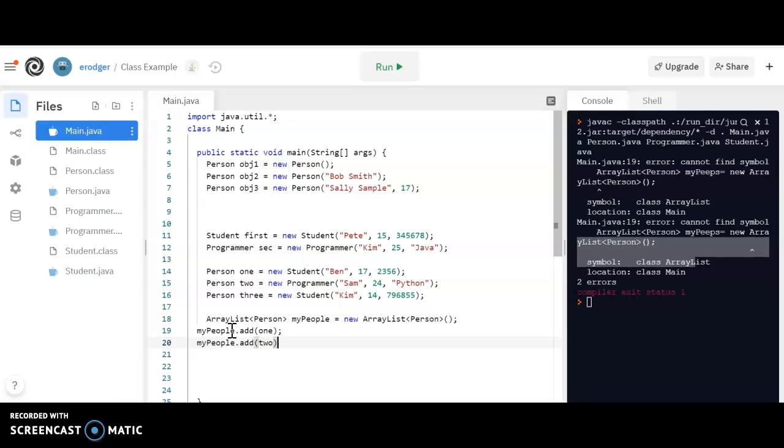Now, one thing to keep in mind, though, is that they have to be related. So this would not work if programmer and student weren't children of the person class. So please keep that in mind, that you can't just randomly do this with any objects. They have to be related for this to work. So I'm going to go ahead and add one more, so I get a plain person in there as well. So that's kind of the first rule of polymorphism and a cool thing that goes along with it.